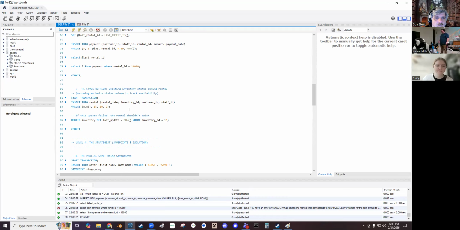Okay, so here I got this transaction. I'm inserting into the rental table, and then I'm updating. I'm inserting into the rental table where the rental inventory ID is 15, and I want to update the inventory where the inventory is 15, so that the last time the inventory was used was today. And again, we're putting this into a transaction because I want to make sure that if this fails, this doesn't try to run. It won't, because I know they're both there.